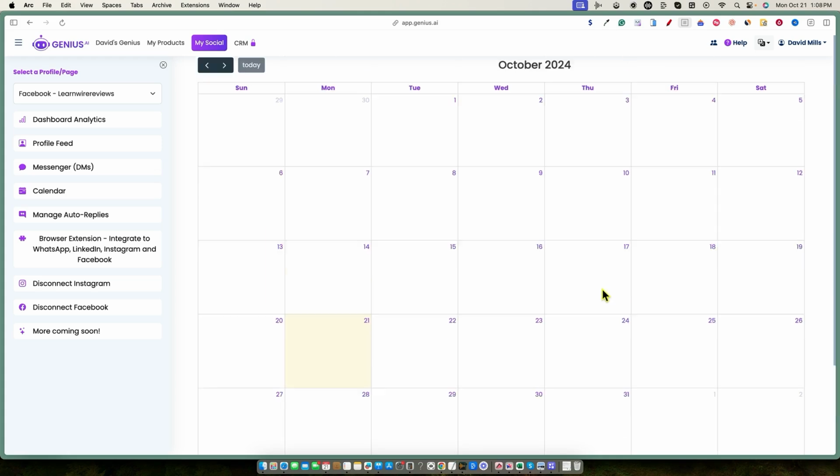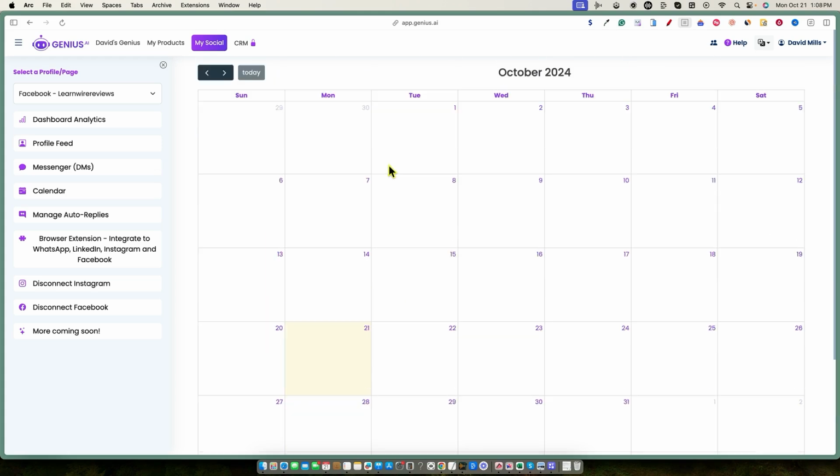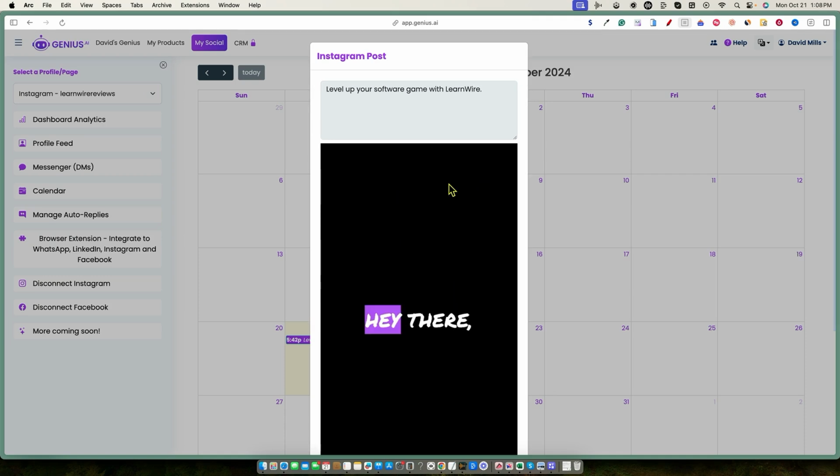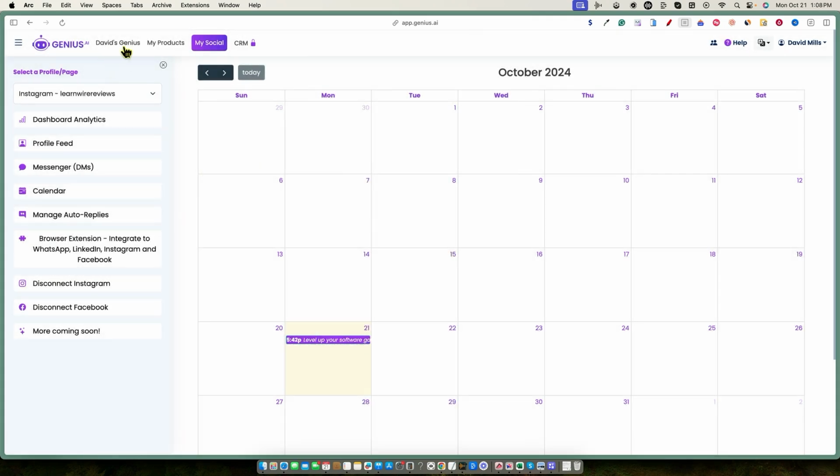Here's where your calendar is. It would show if you have anything scheduled. I don't have anything scheduled over here. We did make a post today, and it's not showing right here. Let's go actually to Instagram. It should show right there. And it is showing right there. Okay, cool. So look, this one is showing up right there at 5:42. We should have this one going out, or that one already went out. Okay. So that's what you got going on over there.